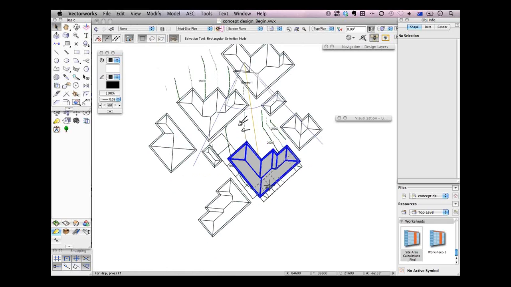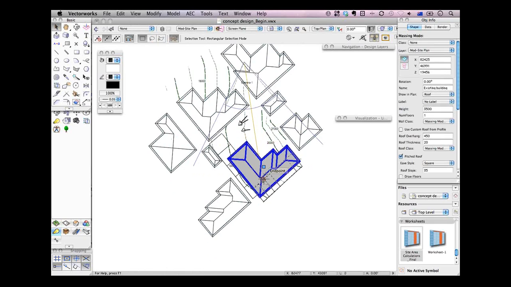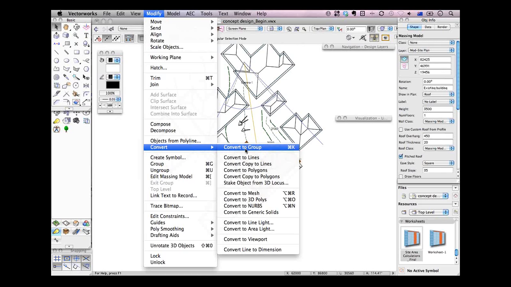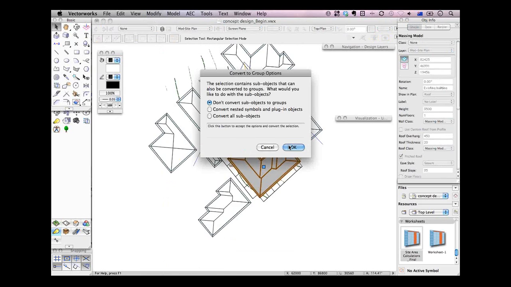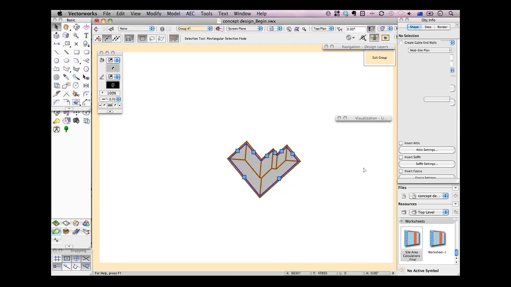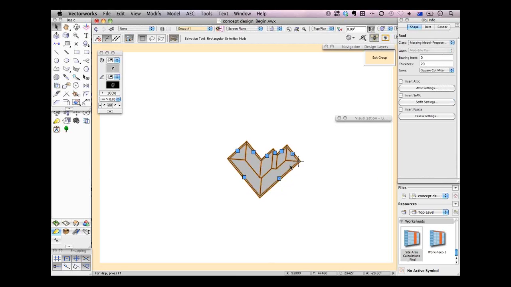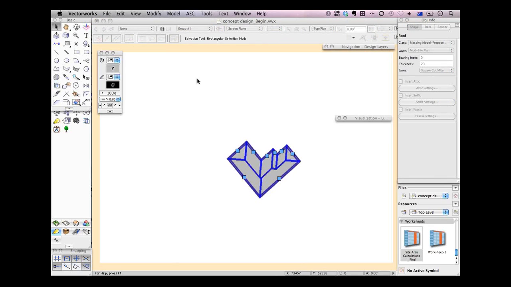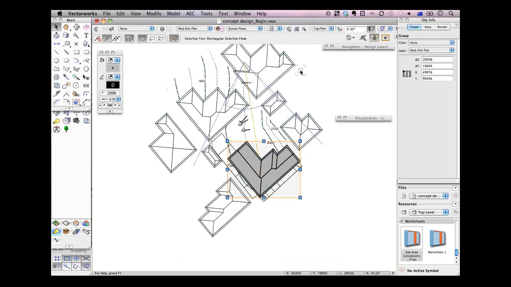Okay. So first of all, here's my massing model, and I'm going to convert that massing model to a group. Once I've converted the massing model to a group, I can double click on it and edit the group. So this object is now a Vectorworks roof. So if I wanted to, I can make that a gable. So I've changed it from the standard ugly old hip roof now to a gable roof. I thought that was pretty cool doing it like that.